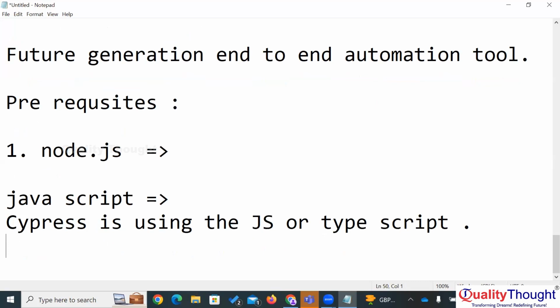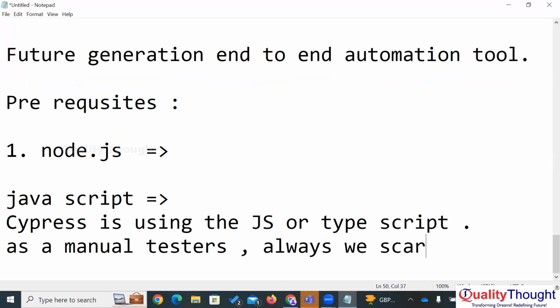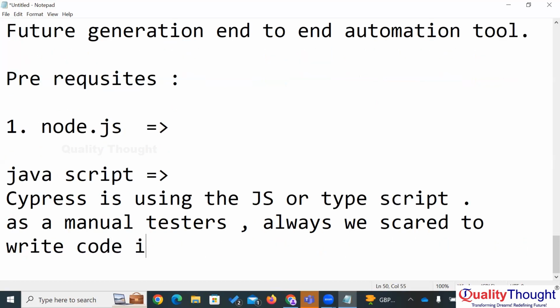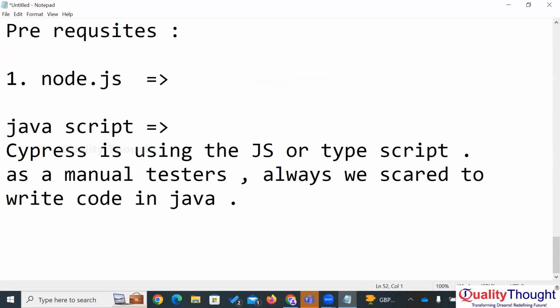As a manual tester, we are always scared to write code. Am I right or not? At least to write code in Java. Is it a true statement from manual testers? It's difficult, there is logic, so many syntaxes, we need to remember lots of things. So we need to bake our own food by using the Java language.